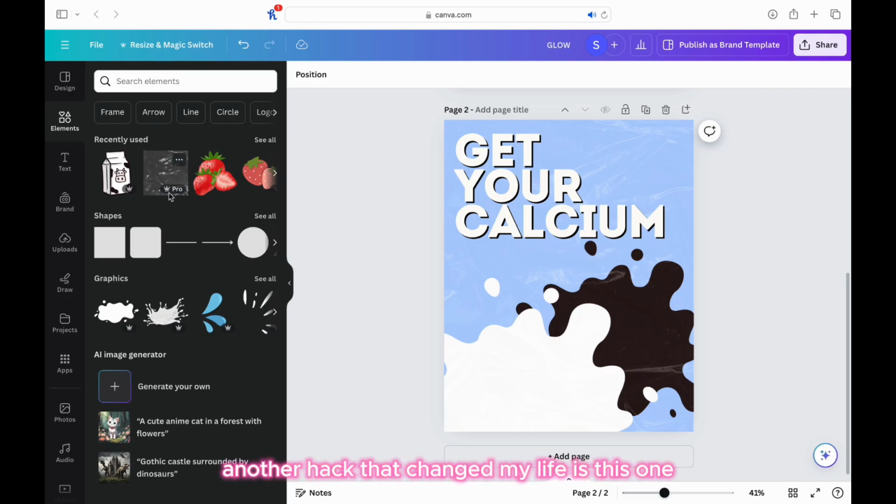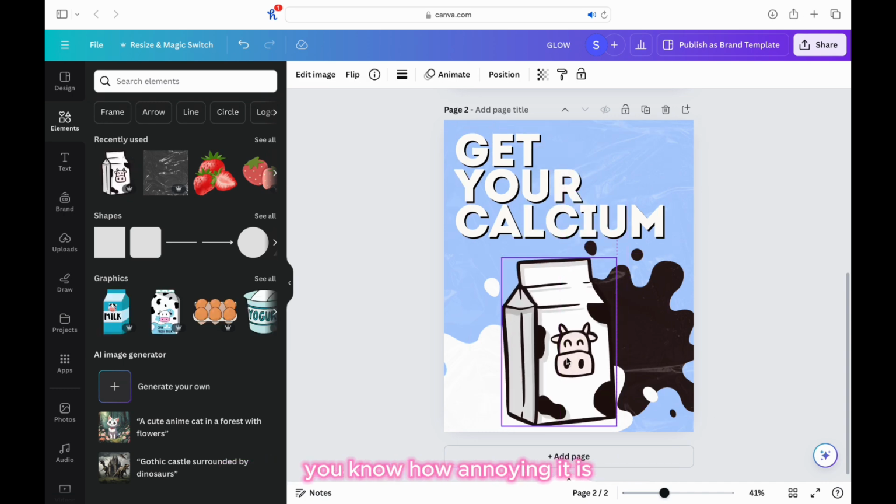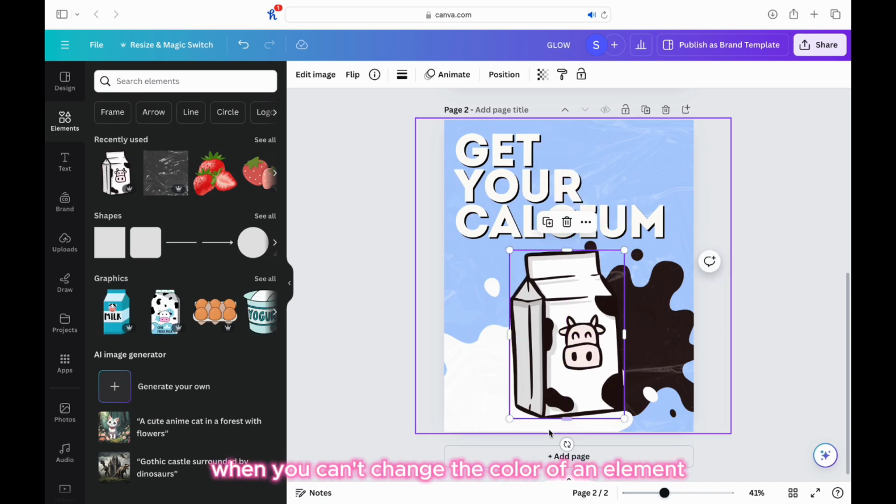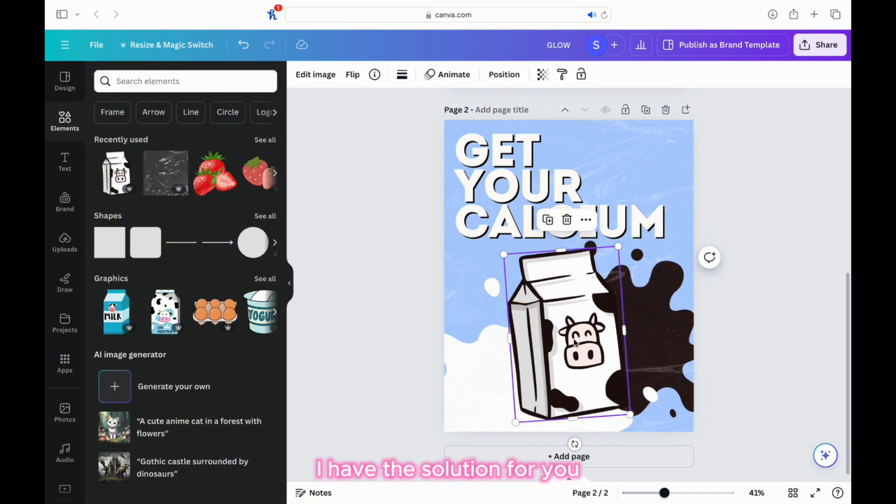Another hack that changed my life is this one. You know how annoying it is when you can't change the color of an element on Canva? Well, I have the solution for you.